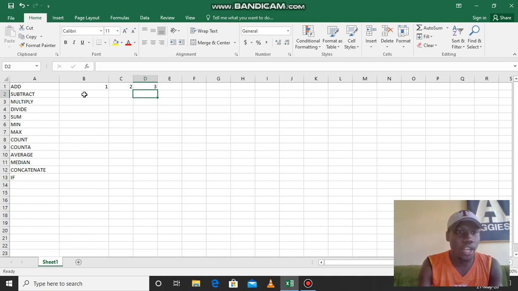The second formula we have is subtract. Let's say 4 and 2 in the cells. If you want to subtract 4 and 2, we put the equal sign first, then select the first cell, then minus the second cell which has 2, then enter. So 4 minus 2 is 2.